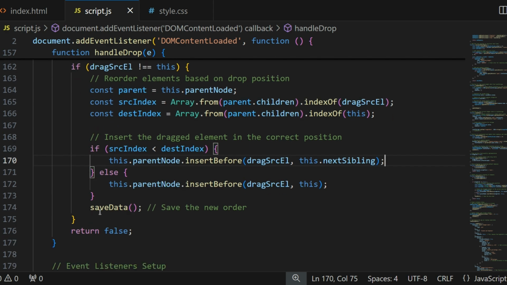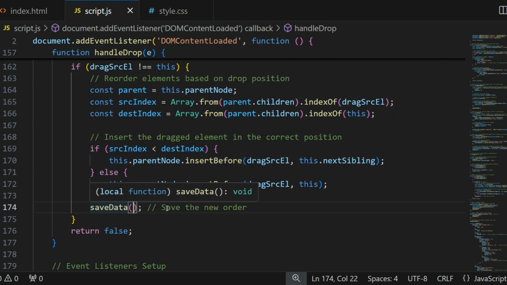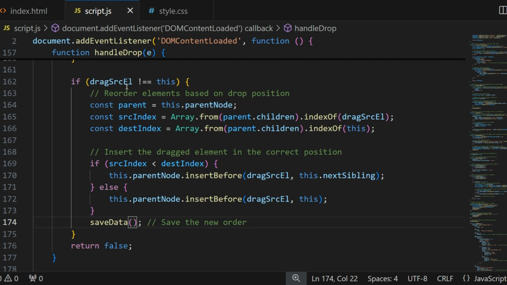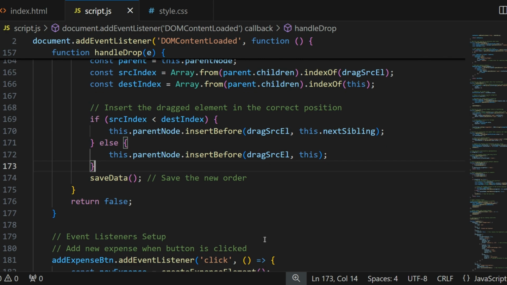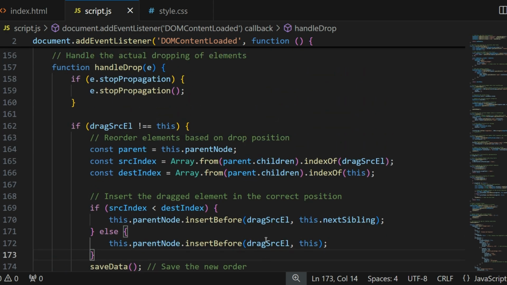And after that we are saving the data. What does save data do? It again saves the ordered elements into the local storage. Okay, so this is how drag and drop functionality is done.